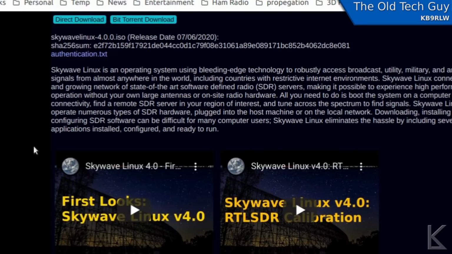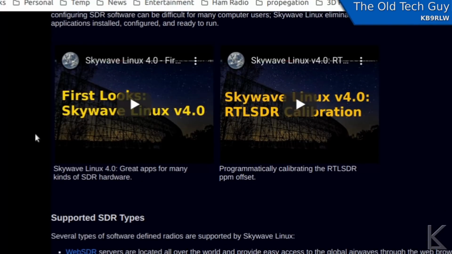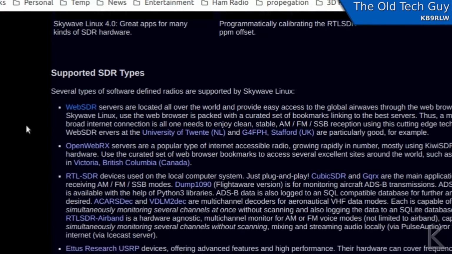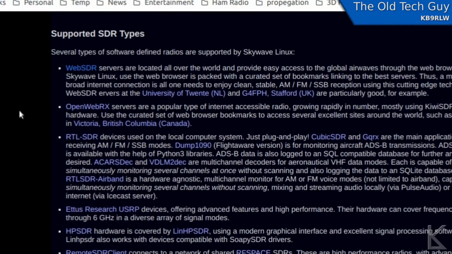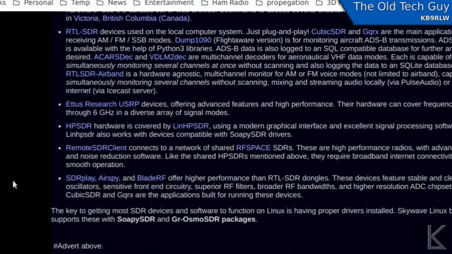The main webpage talks about it, has a couple of videos showing some of the things that are in it. Talks about the supported SDRs that it'll work with. Of course, the RTL SDR is supported. Various others down here, he mentions the SDRplay, AirSpy, BladeRF. I thought he said something about drivers here. Well, he doesn't really. So apparently it looks like they're supported.